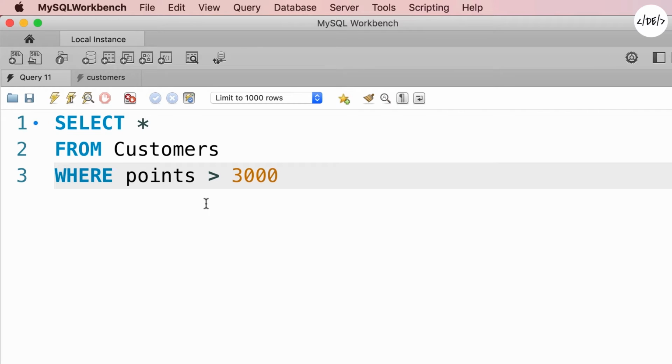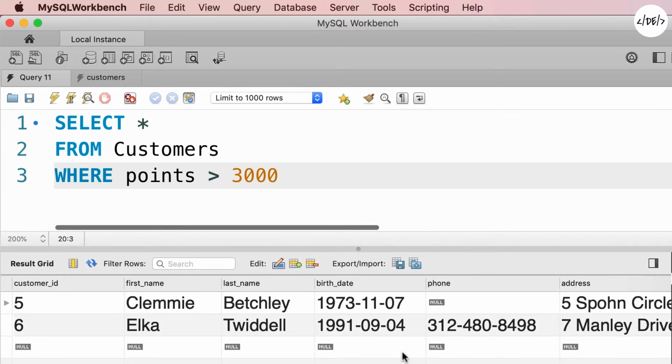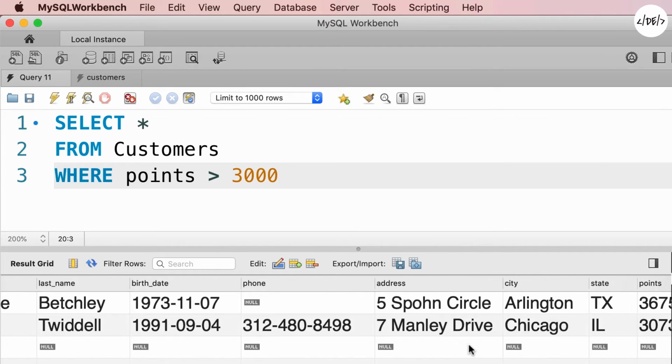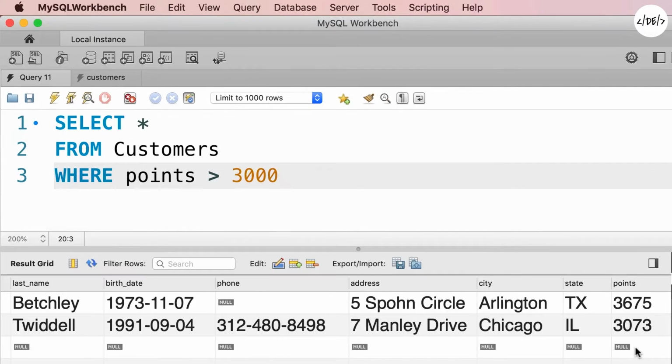When we execute this query, the query execution engine in MySQL is going to iterate over all the customers in the customers table. For each customer, it's going to evaluate this condition. If this condition is true, it will return that customer in the result set. So let's go ahead and execute this. And here's the result. As you can see, we have only 2 customers with points greater than 3,000. So this is what we call the greater than operator, which is one of the comparison operators in SQL.